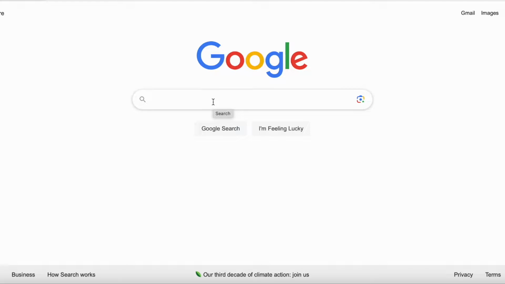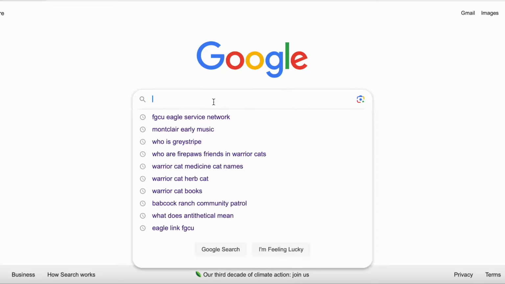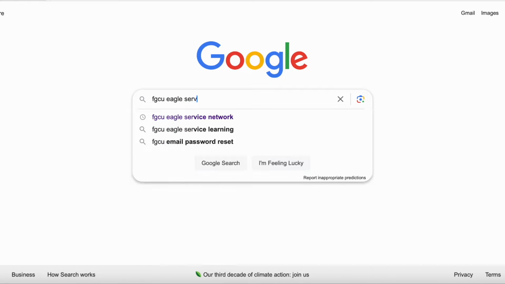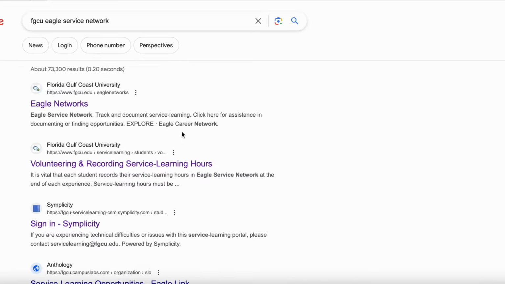So today we're going to be going over the process of tracking your service learning experiences and inputting your hours using Eagle Service Network. In order to get started, you're going to want to look up FGCU Eagle Service Network in your web browser and select the Eagle Networks page.